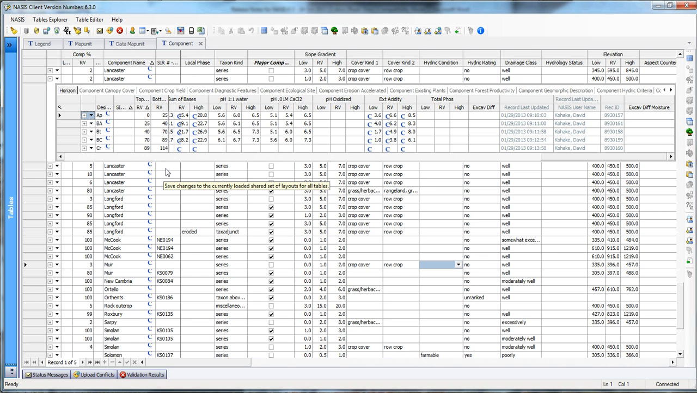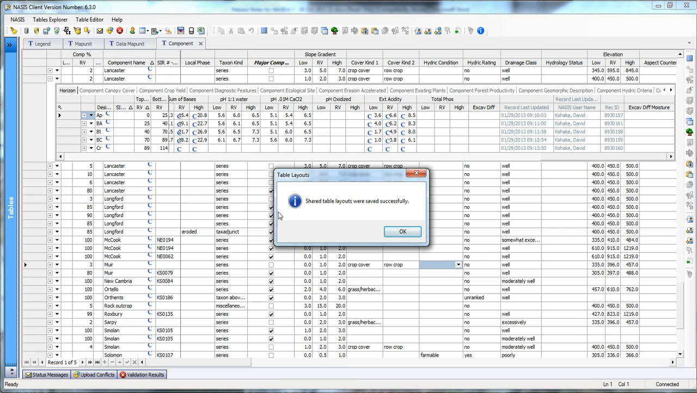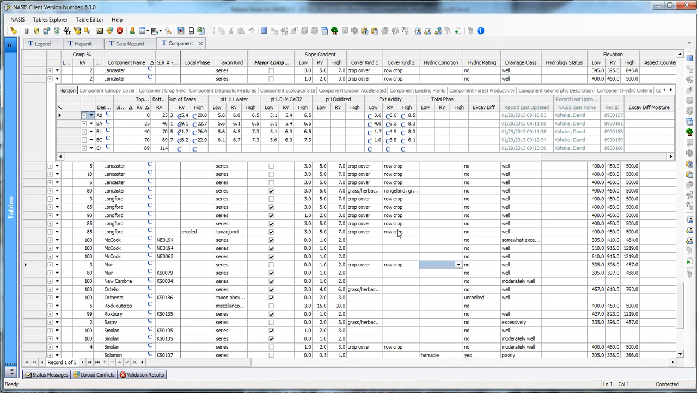This is one of four instances where you literally save information back to the local database. The other instances are the reports, the queries, and the interpretations. So remember, this has been saved back to the local database. It will not be stored on the national database until I upload my changes. So I'm going to say OK. And I've now modified my table layout.